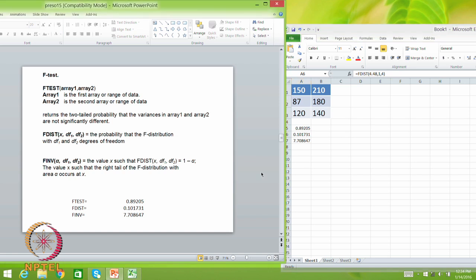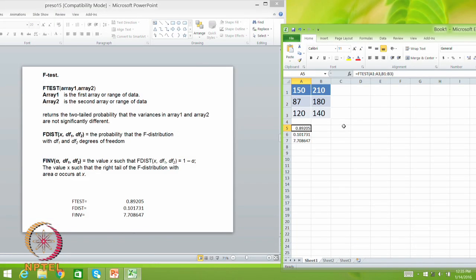We can do it using Excel also, but Excel does not do it through ANOVA. Excel does it just by the F-test, which calculates the two tail probability for array 1 and array 2. So it does not look at the error sum of squares or the between sum of squares; it just compares the variances of two data sets. If I have 3 data sets, I can't use the F-test command available in Excel, so I have to do it through ANOVA.